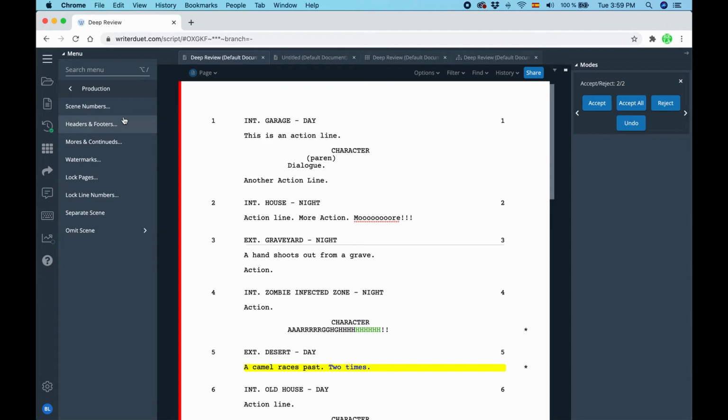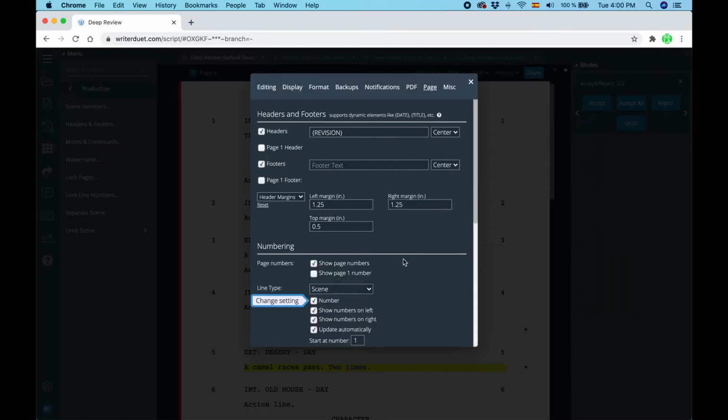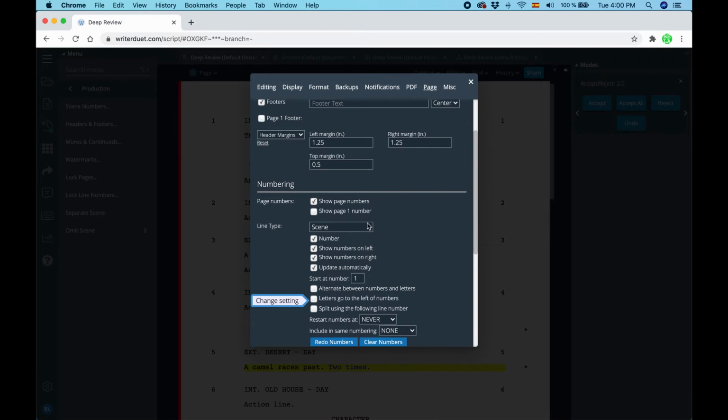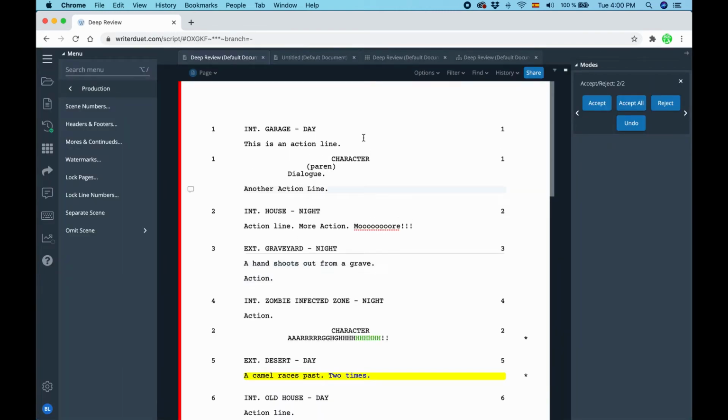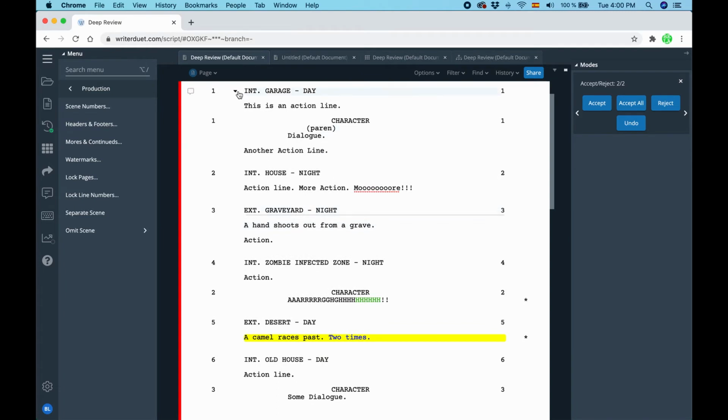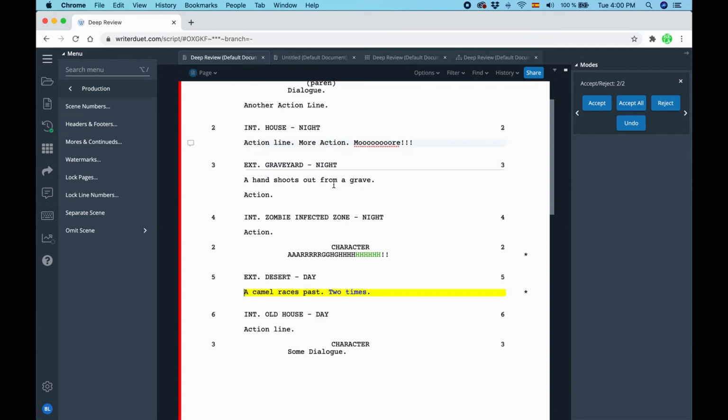Okay, one thing about numbers, if you click on scene numbers again, and now let's say I want, for some reason, to number my characters. So we go to character and I numbered them. Okay, now the characters have numbers. Let's see how that looks. So now you have a bunch of numbers. You have scene numbers, you have character numbers, and you might get confused. And maybe you have some other numbers, who knows, okay?